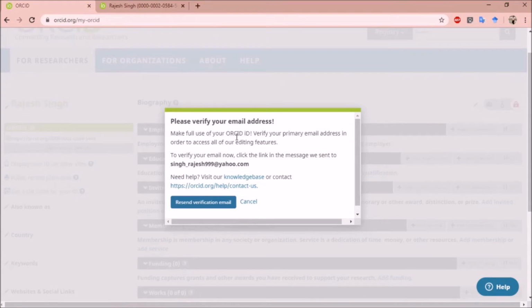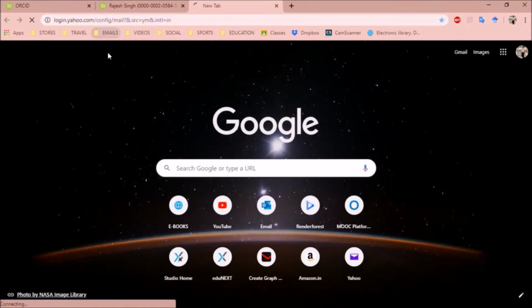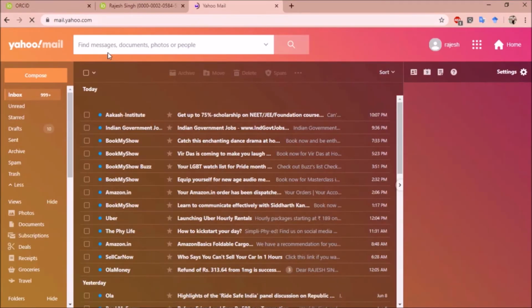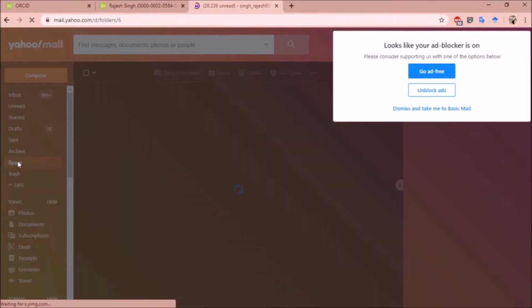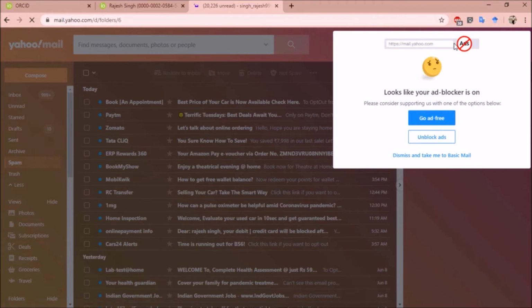First we need to verify our email address to make use of our ORCID ID. To verify our email, we have to open the link that is sent to our email. So let us open the email. If you do not receive the email in your inbox, you may check your spam also. Sometimes such emails go to spam.